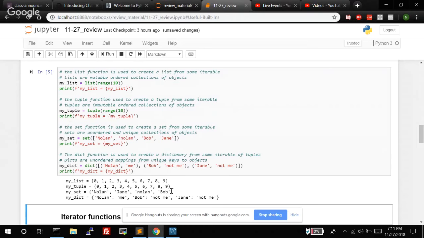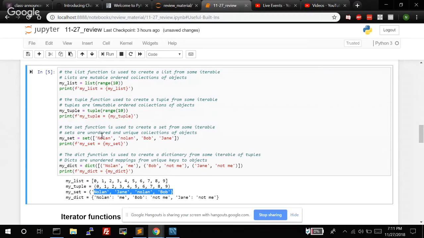Also worth pointing out here is that sets are not ordered. I pass it in Nolan, Nolan, Bob, Jane. I got out Nolan, Jane, Nolan, Bob. There is no sense in which any of these elements have a special position in this set. Items are either in a set or not in a set. They are never found at a specific position in a set. Does that make sense? Yes.